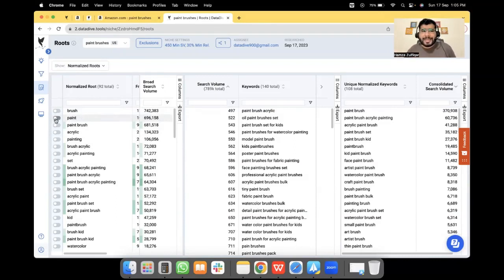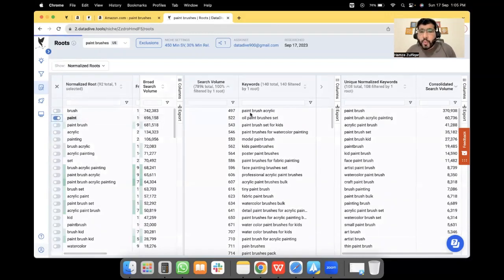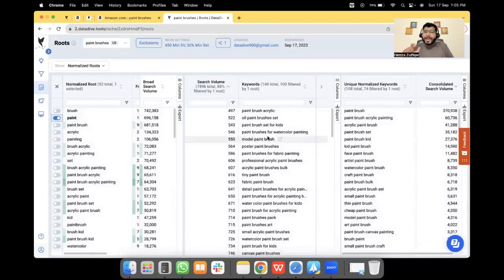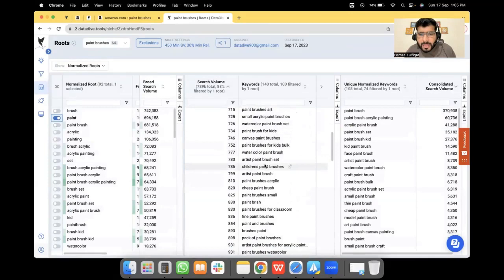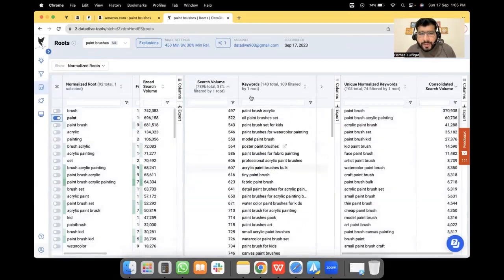I'm going to select this paint and it will show me only those keywords in which the paint term or root is there. All the keywords are included with paint, paint, paint, paint. All right.